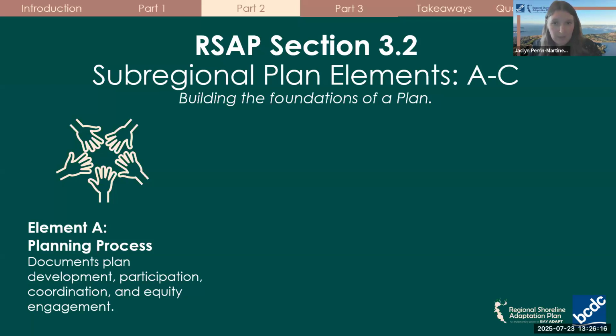Throughout your planning process, we also require an equity assessment. This is one of our 4 minimum standards to ensure that equity is integrated throughout all aspects of your plan. We'll discuss this standard in more detail in our next section.